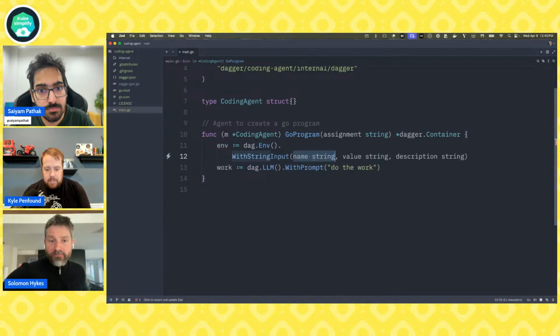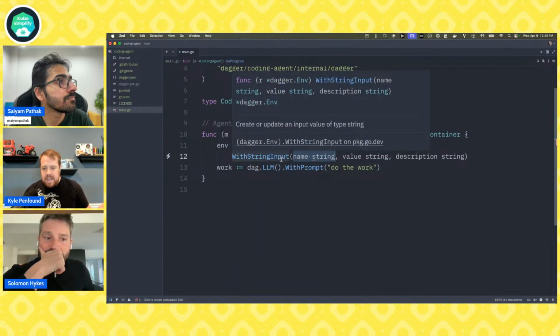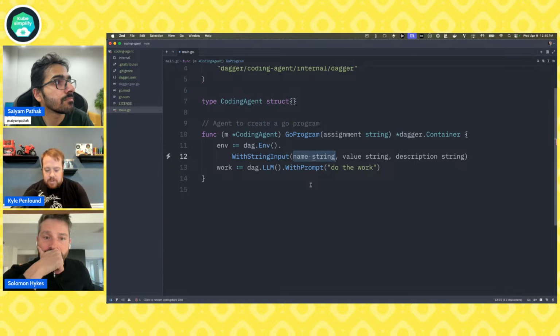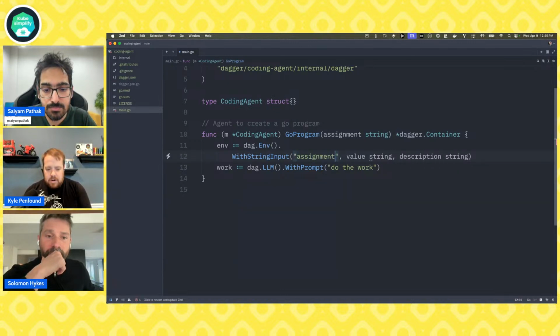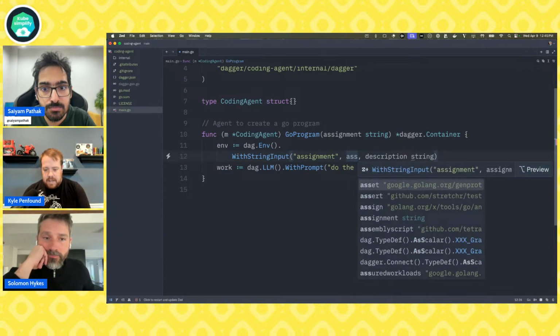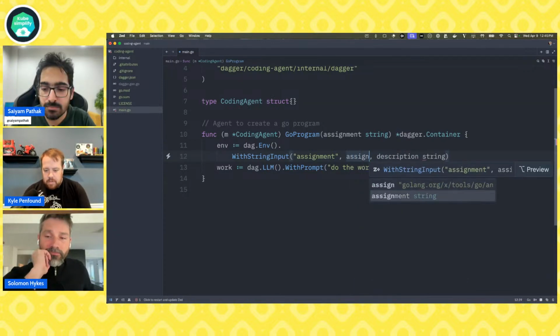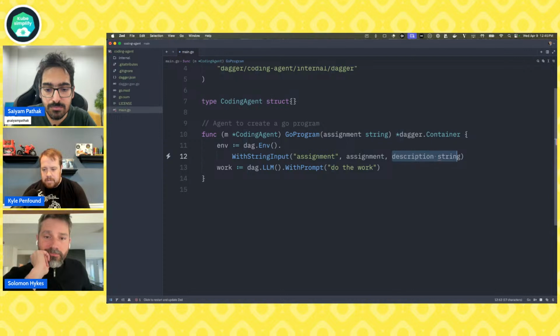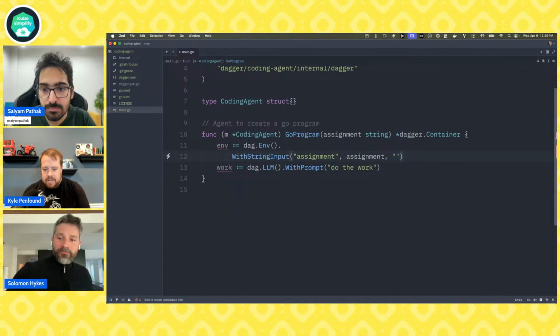with string input, because we want to give it this assignment, which is a string. So our string input takes a name, a value, and a description. So let's type these in real quick, and I'll explain why we're doing this. So the name is just going to be assignment. The value is the assignment that we passed in. And then the description is the task to complete.